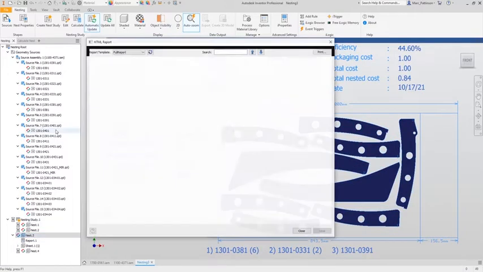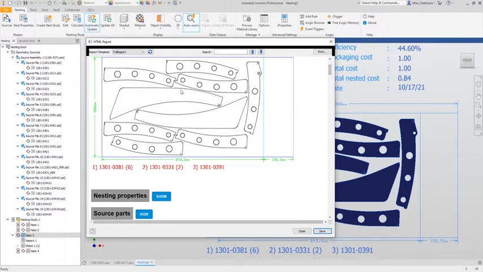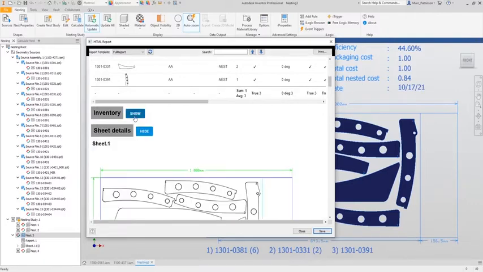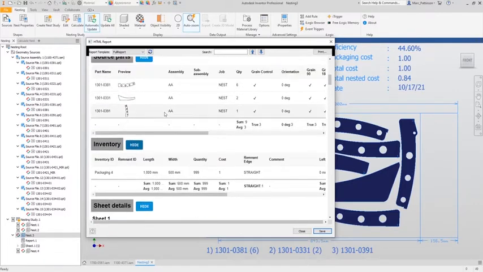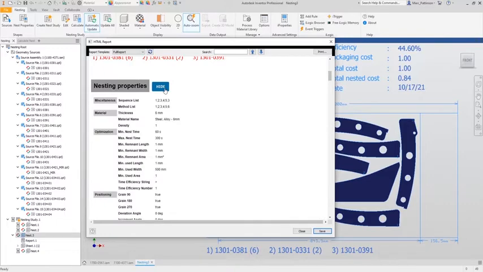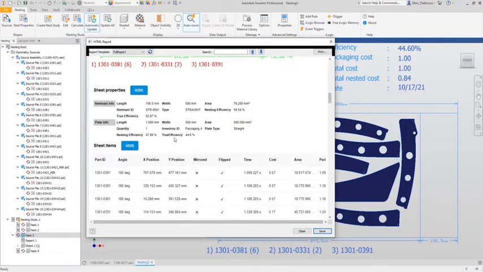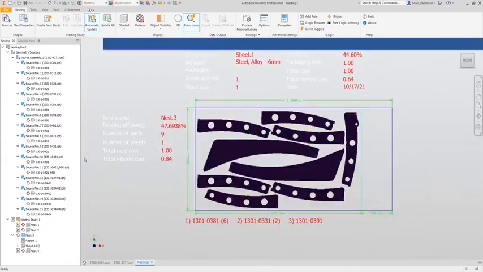Next we do a report generation. In this full report we can gather all the information regarding our nest, filtering out our properties, our components, what's included within our inventory, and all the properties assigned to this particular nest. We can save this out in a HTML format and give it to the relevant parties.